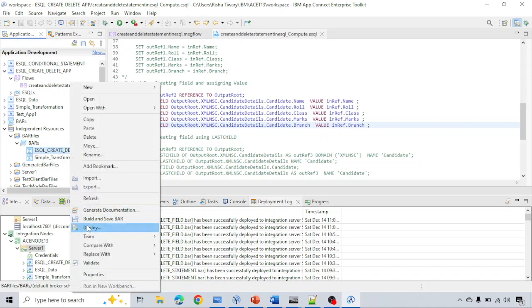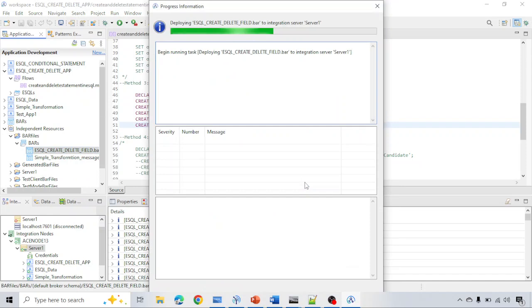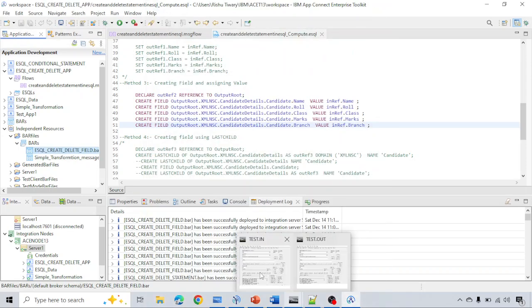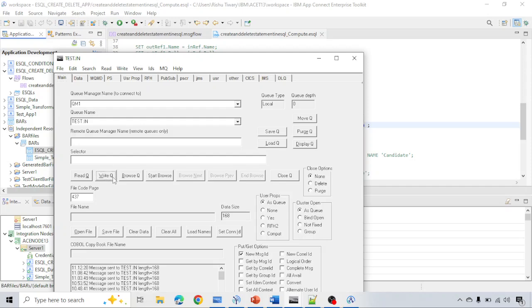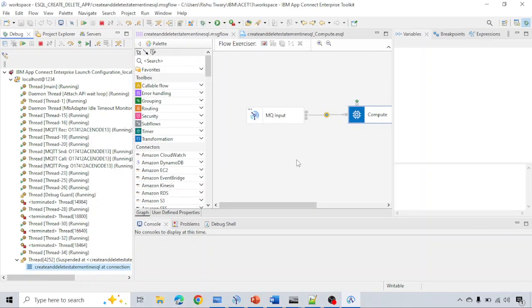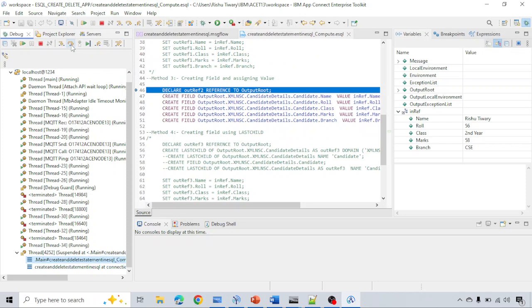So let me deploy the flow. I just want to test it to show you. The flow has been deployed. Let me hit the flow. I just hit the flow. The flow came here. Let me go inside the debug mode. The inref reference has been declared, the outref has been created.